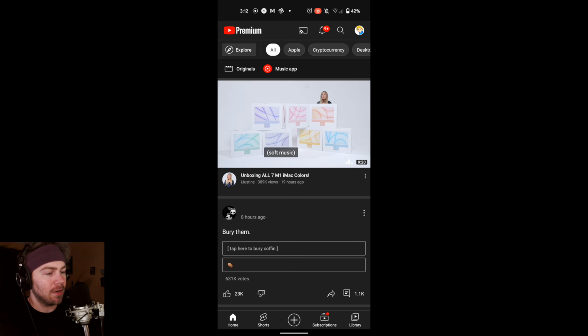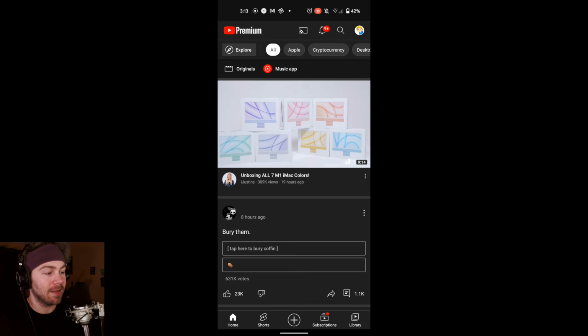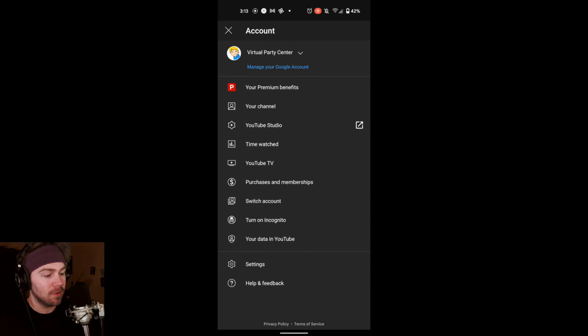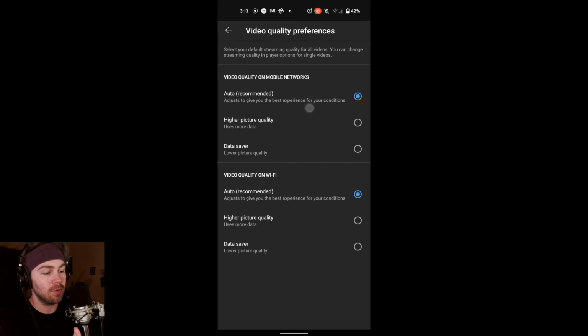Now we're going to look into a custom setting that allows you to set the default quality that you want your videos to play at on mobile and Wi-Fi. We're going to start with Android. To begin, click on your profile icon in the top right. Then look for settings towards the bottom and click on that. In the list, there should be an option saying video quality preferences, so click on that one.